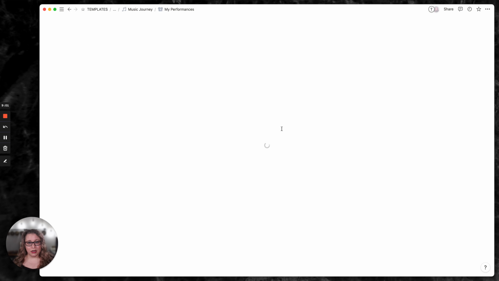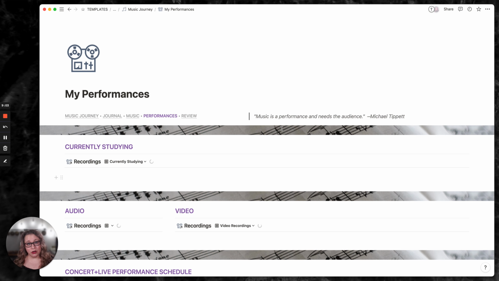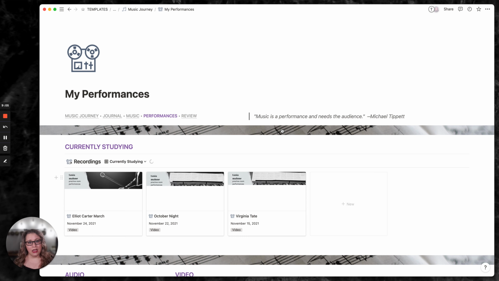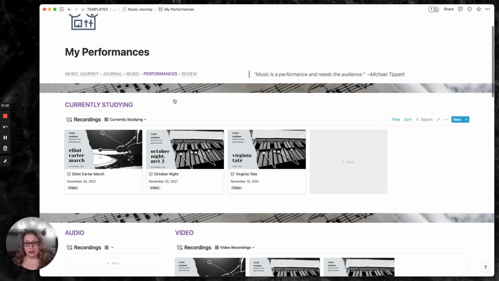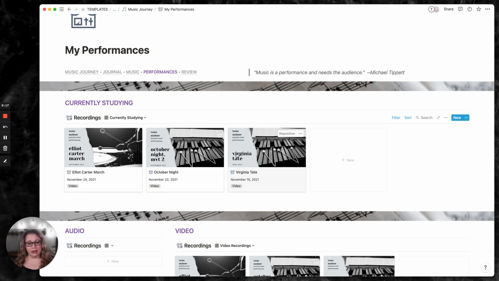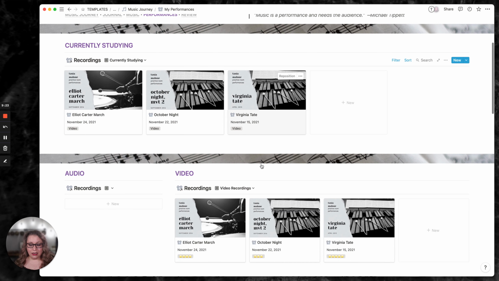Next up, we have our performances dashboard. And this is where you can upload any video recordings or audio recordings of your performances or any practice sessions that you want to include video or audio records of. So at the very top here is your currently studying. Again, it'll only show up for anything marked in your repertoire library as currently studying.